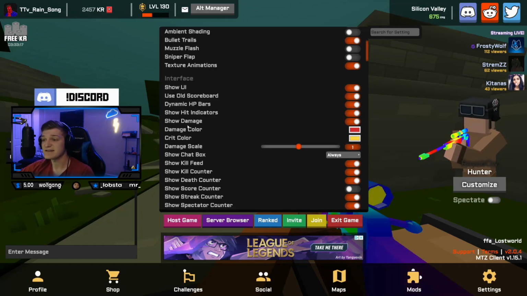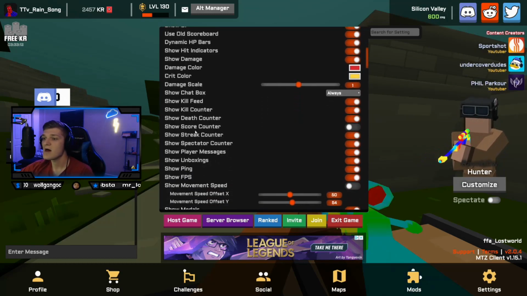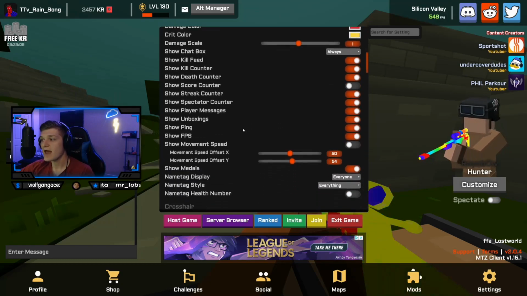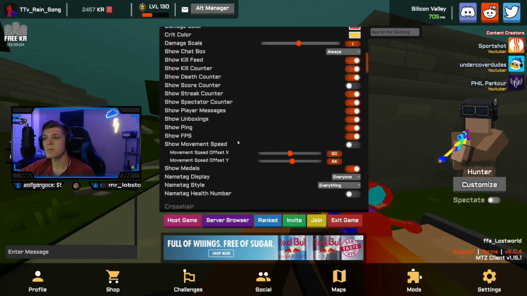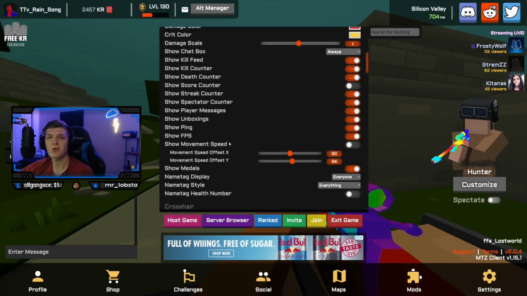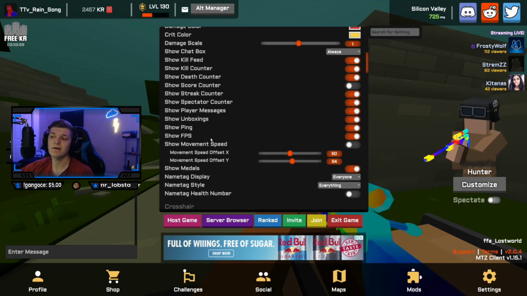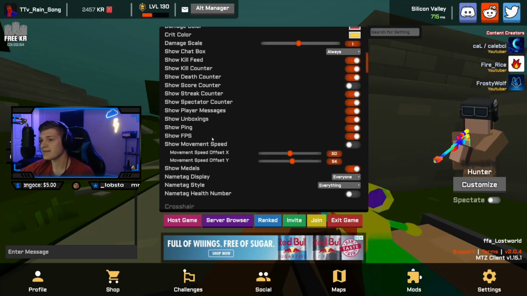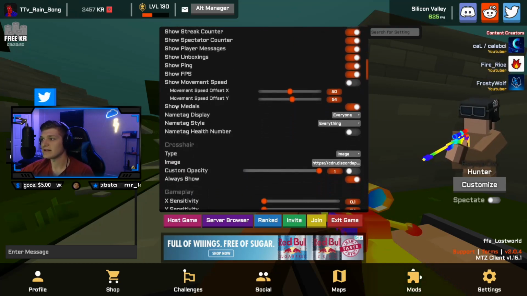Hit markers, damage, everything like that is still turned on. Chat box, kill feed, except show score counter is off, and show movement speed is off as well. I don't really care about seeing my movement speed. I don't think it's that important. Definitely just keep that one off. I like to show my FPS and ping. Why not, right? It's cool to see what FPS you're getting in the middle of the game. Movement speed, yeah, no, don't need that.